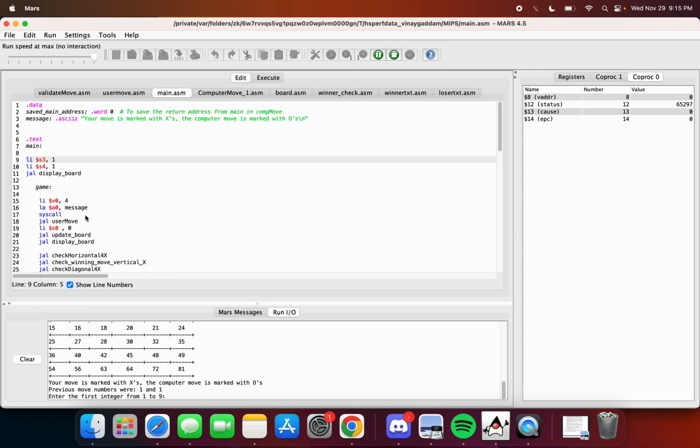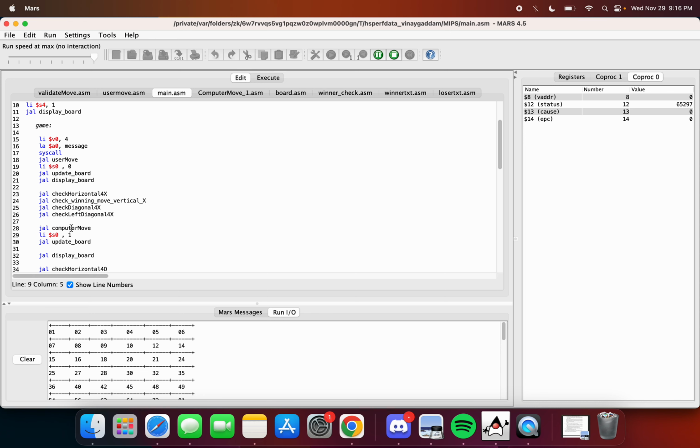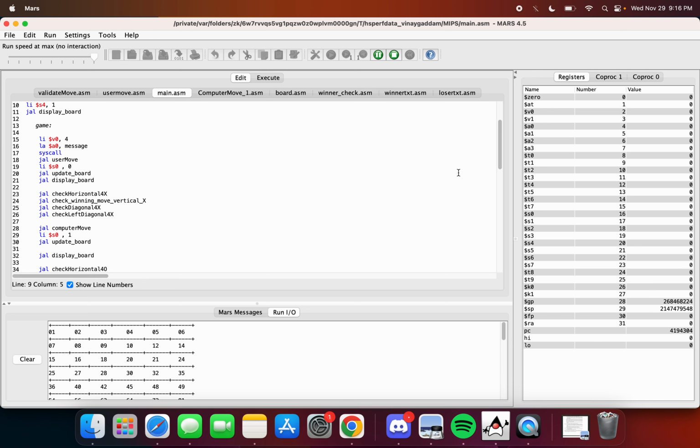So that's fine. And then after that, validate move also iterates through this array to check if 9 is still present, the multiplication value of 1 and 9. So it checks if 9 is present. If it's present, then it's going to return back to user move with the value in the register that indicates that it was a valid move, and then we should continue with the program.